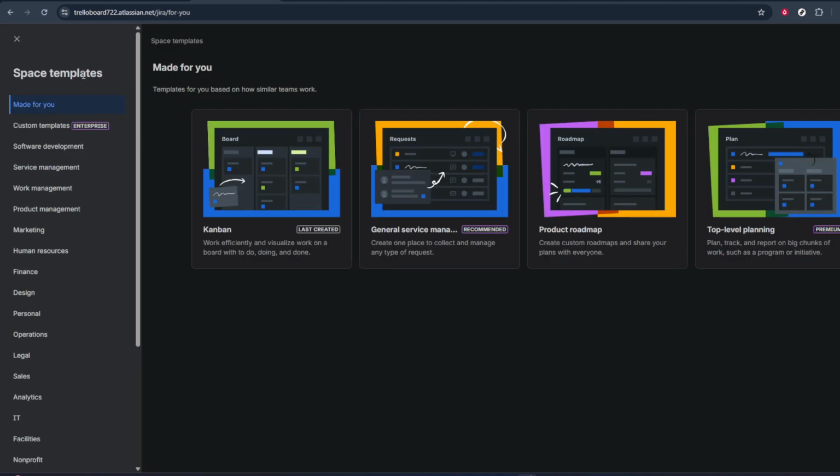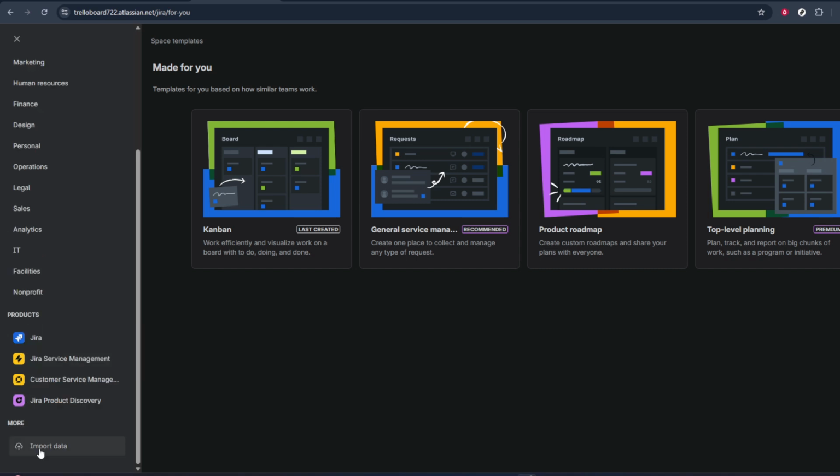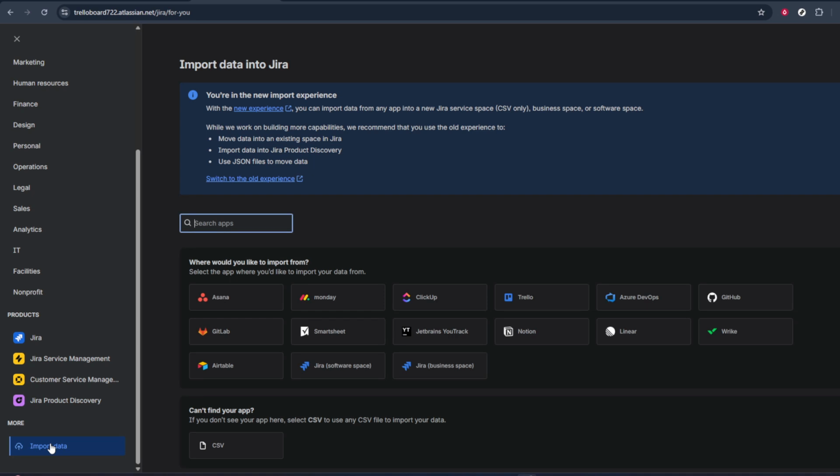After you click the plus sign, a menu or panel will open. Scroll down through the options until you see one labeled Import Data. Don't rush this part. There can be several options and it may be near the bottom depending on your screen size. Once you find Import Data, click on it. This takes you to Jira's import area where it lists supported tools you can import from.